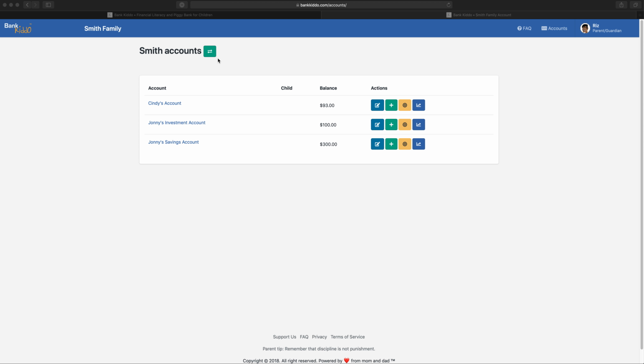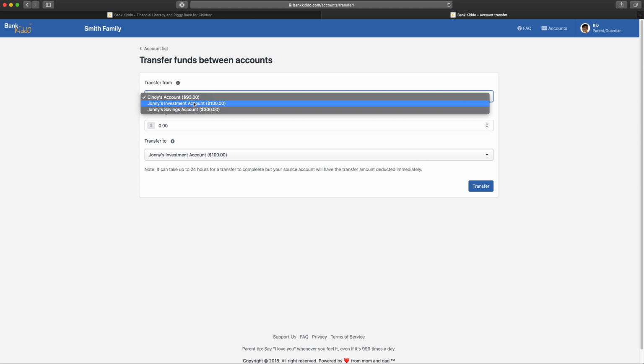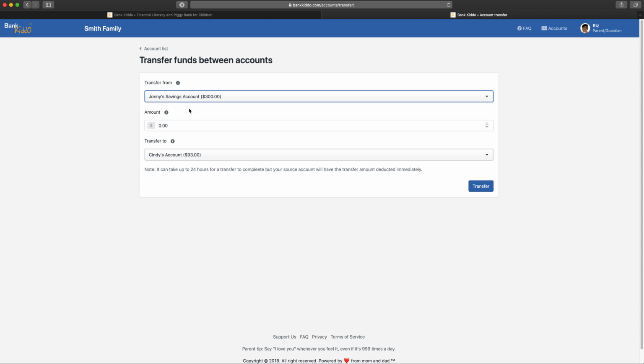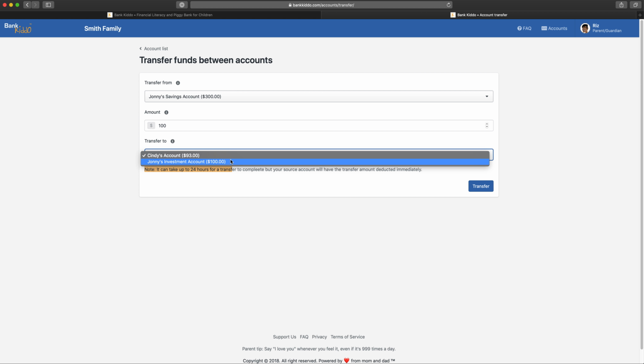There's this little arrow button at the top, which is account transfer. Let's say Johnny has told us that he wants to invest more money in the S&P 500. He's seen that that's better. So we'll click the account transfer button and pick Johnny's savings account as where we're taking money from. He wants to move another $100, and we're going to transfer it to Johnny's investment account.